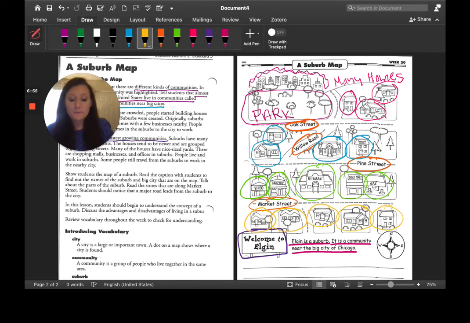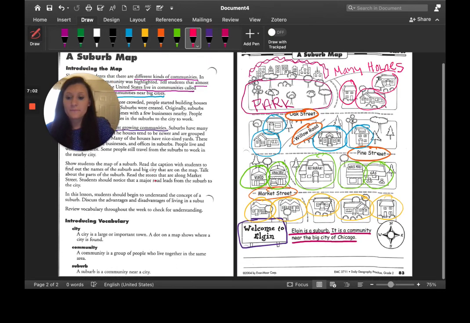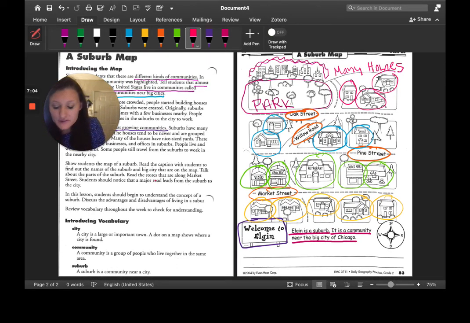So to wrap up our lesson, let's look at our vocabulary words for our lesson. First up we have city. A city is a large or important town. And a dot on a map shows where a city is found.